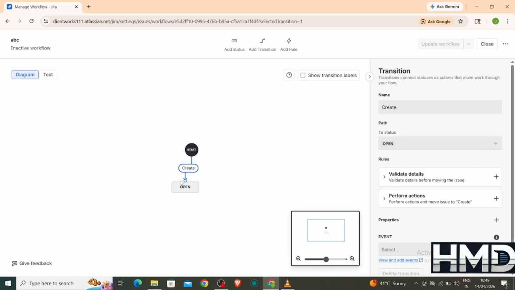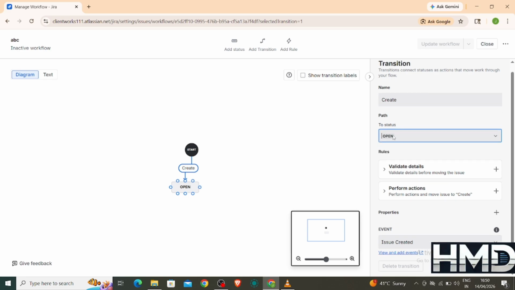After adding statuses, create transitions between them. Transitions define how an issue moves from one status to another. For example, a task can move from To Do to In Progress and then to Done. Connect the statuses using transitions to form a complete flow.